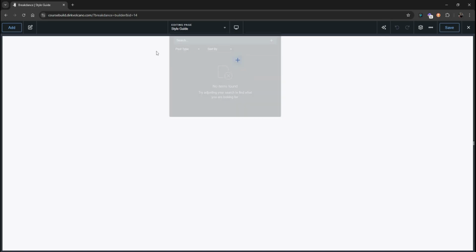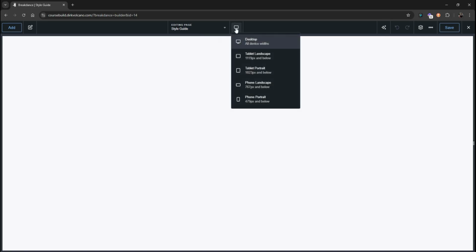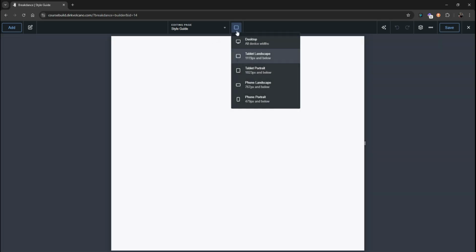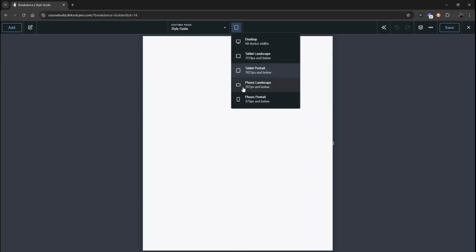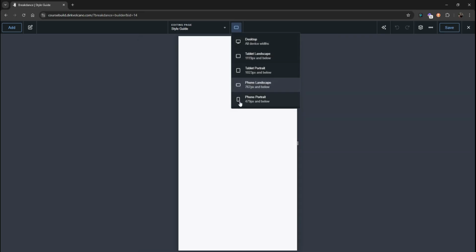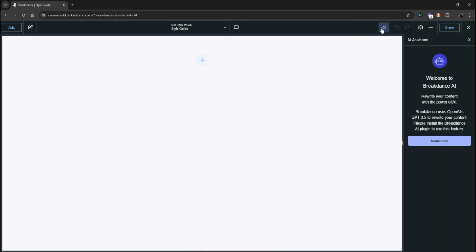Using the Responsive Views features in Breakdance, we can see what our website looks like on different devices. With this feature, we can build for desktop, then see how each page looks on tablets and phones in different orientations. Breakdance AI Assistant. Breakdance has an optional paid AI assistance feature that helps create context-specific content. We are not using the AI assistant on this course.